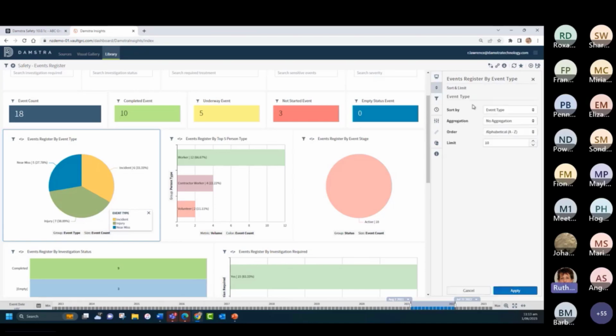I could sort my visual, if say it was a bar graph or anything like that, by event type, by the order and the limit. This limit is also very good if you wanted to make a visual, say, top 10 events by category. You could limit it to 10. My time bar is controlled by this time bar down here, and I could add filters to my visual.